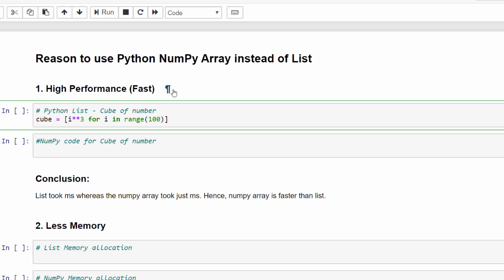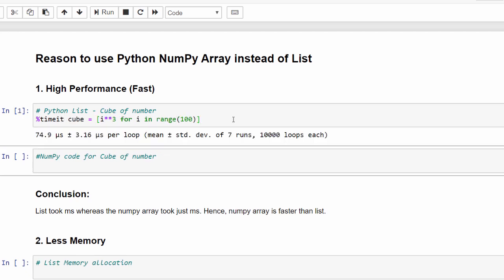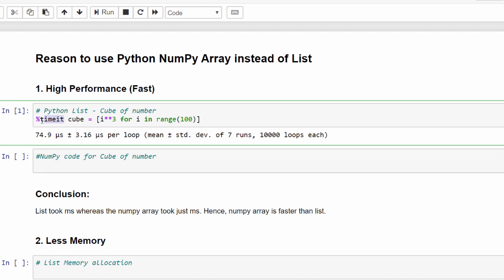Here, I am creating a list in the range of 0 to 99. Then I am using a for loop. For each value in that range, we are trying to find the cube. Cube means the number power 3. So in order to find the execution time of each loop, we have a command called %timeit. Let me execute.